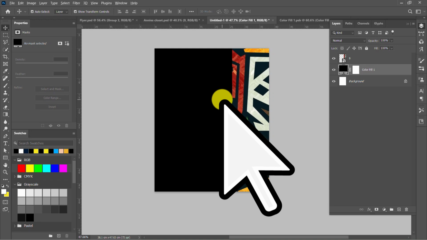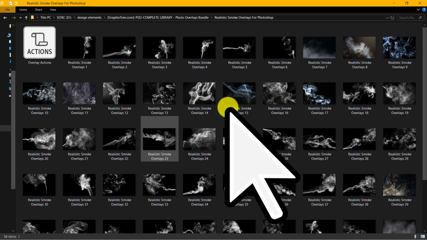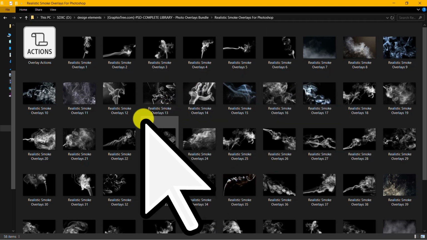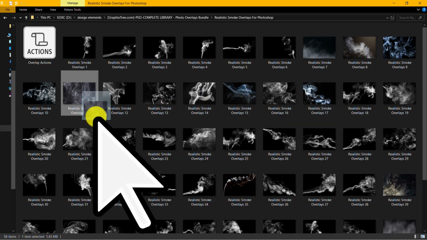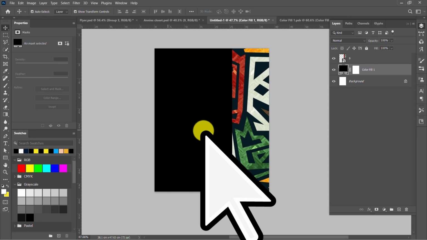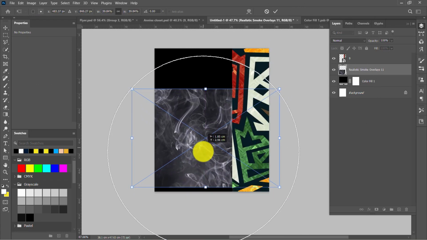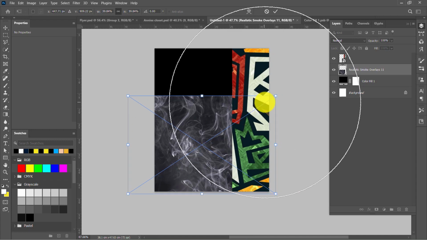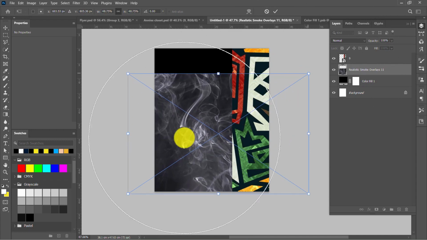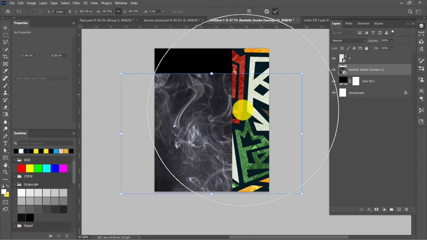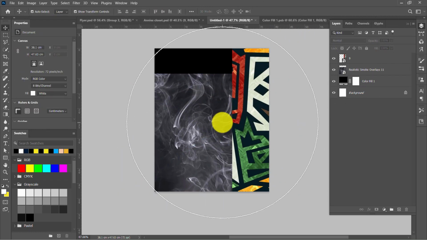Then I may come to my folder here. I just have some smoke. I may take any one. I don't know which one to take right now, but let me just take this one. Anyone would do. Let's just make it something like this. I think we are fine. So now that we have this combination, on its own like this, it doesn't make any sense.